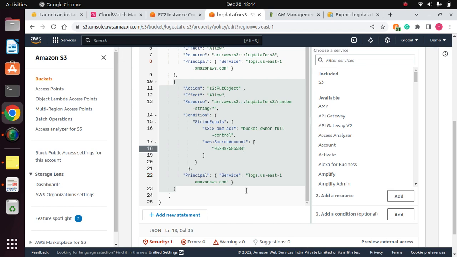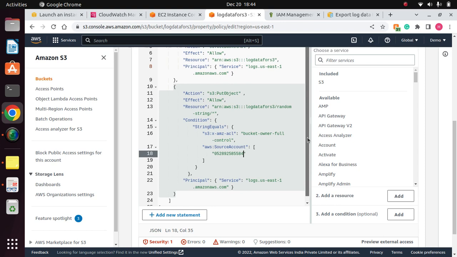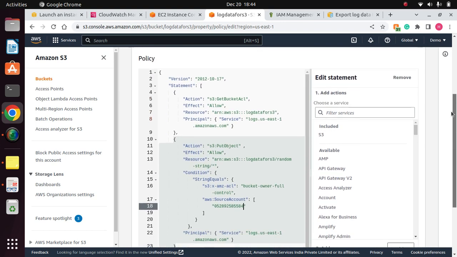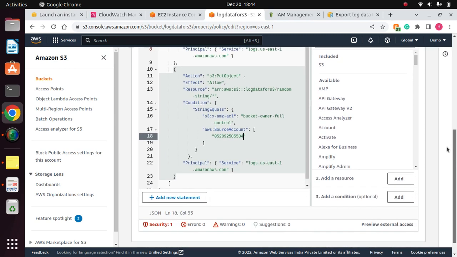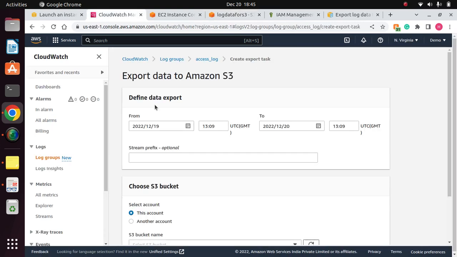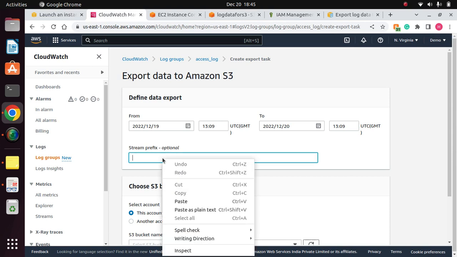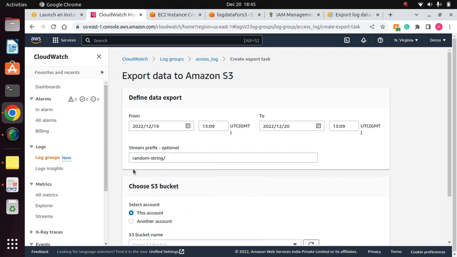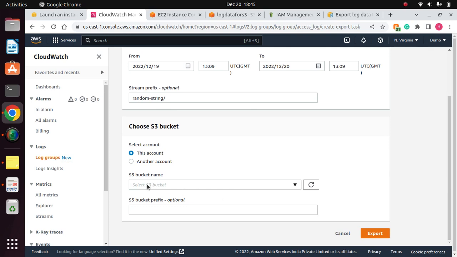So I pasted my account number here, and US East 1. Let me check if we have done everything correctly. I guess we have done it, perfect. So this one is the random string, right? Let me copy it. Okay, random string copied, so that I will put it in here, in the string prefix. Let me paste the random string here, and here in the prefix, the random string.